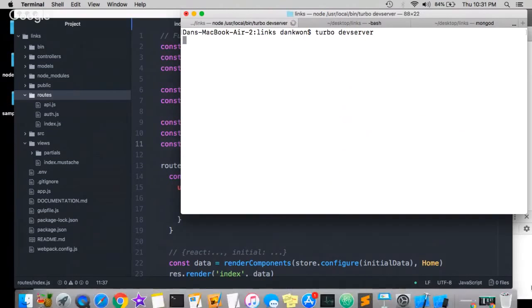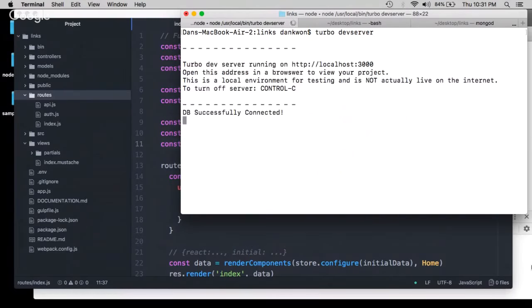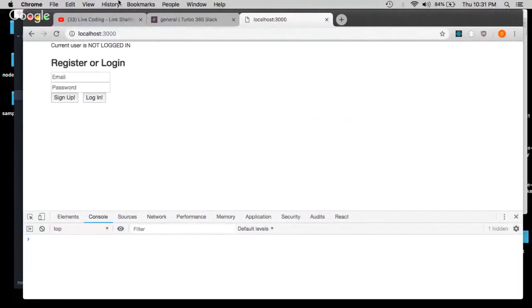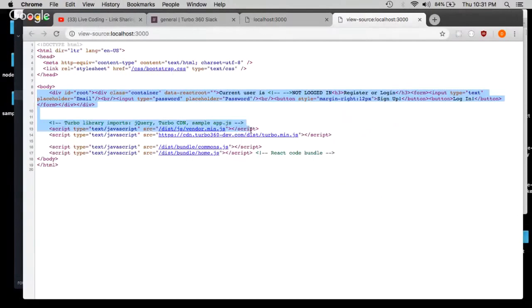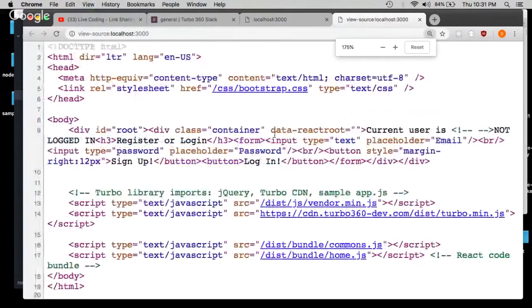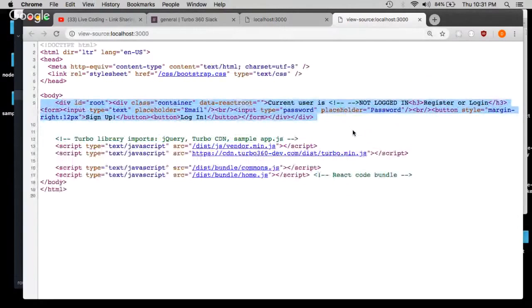Fire up the dev server. Back in business, but hopefully we should see some HTML in here. And there it is. That's the pre-rendered HTML from our React components. Now, it may look like we're done, but we're not. We have to now pass in the store, the initial data from the actual store itself.